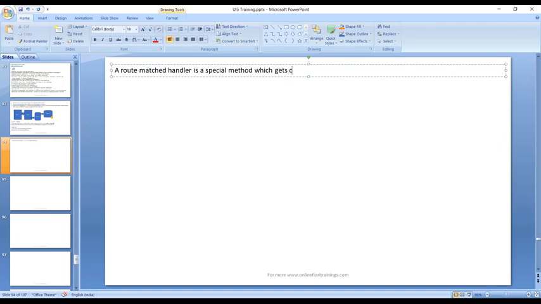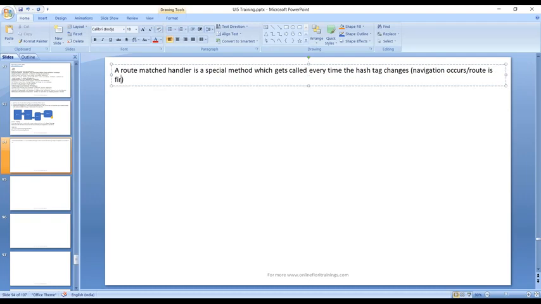Which gets called every time the navigation or the hashtag changes. In a shorter way, navigation changes. Every time a route is fired, navigation is triggered, or the tag is changing, the route match handler method triggers.